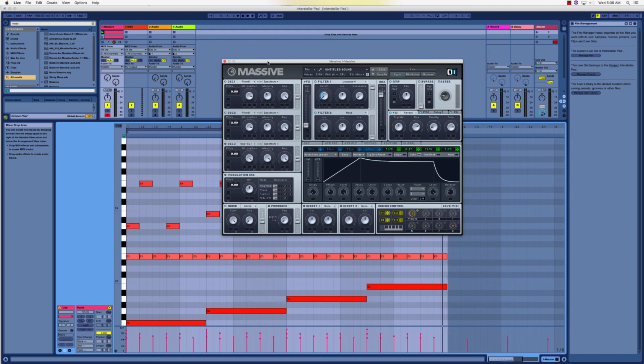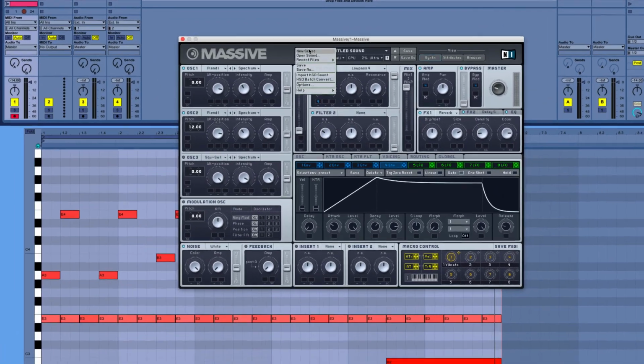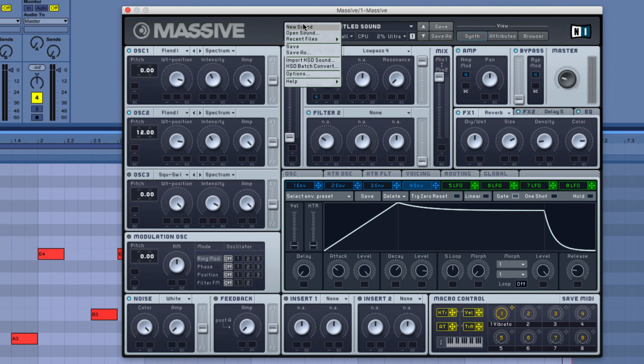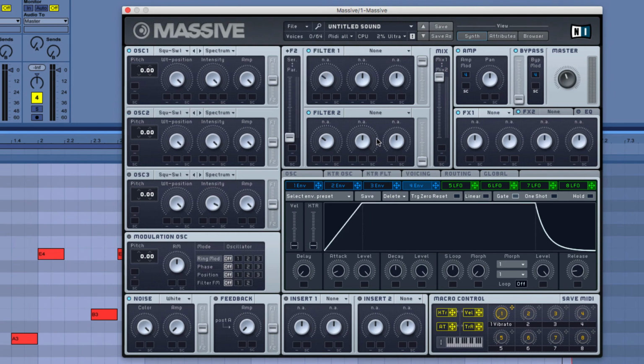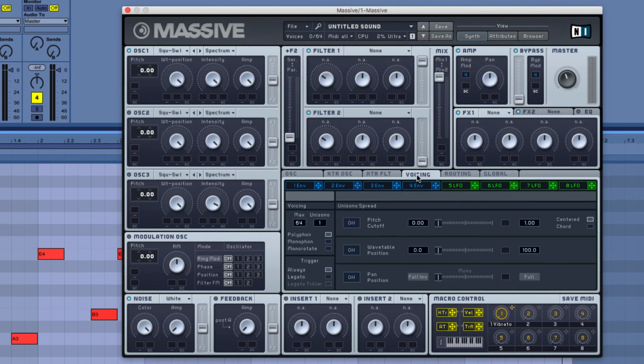Let's get this show on the road. We'll start off by making a new sound. We'll go over here on the voicing tab, then go up to 7 on unison. Turn on your pitch cutoff, then move it slightly to the right.